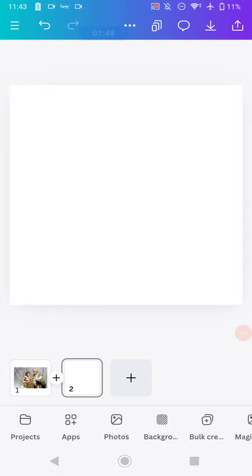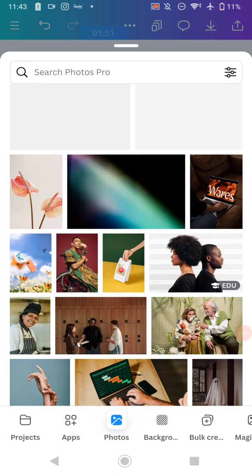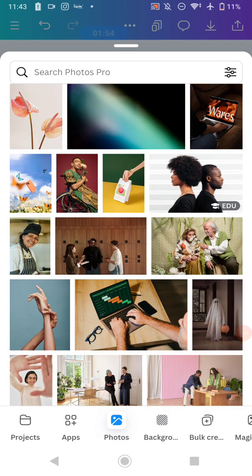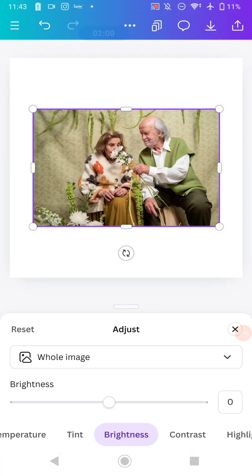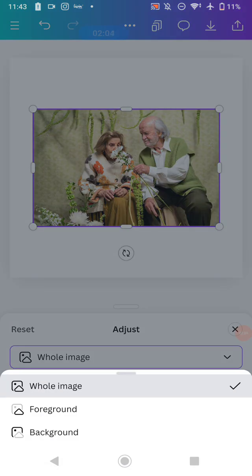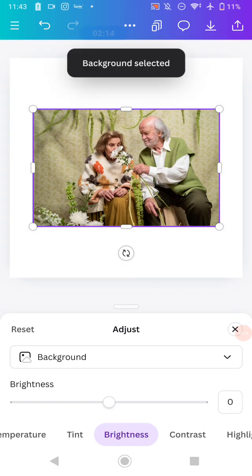Let me open a new page. Okay, insert a new image. I will just add the same image as before. Click this one and then click Adjust. As you can see, there's an option here to change the gradient color of your image. Foreground is for the object here and background is for the background.